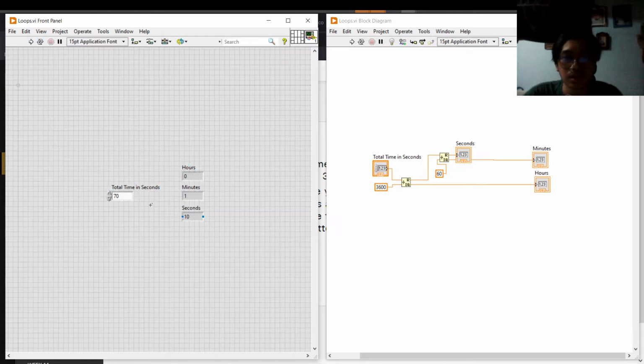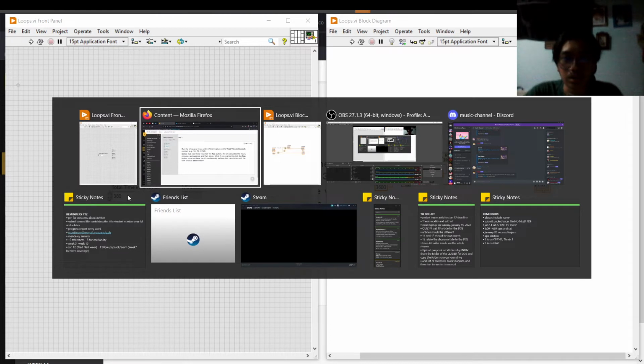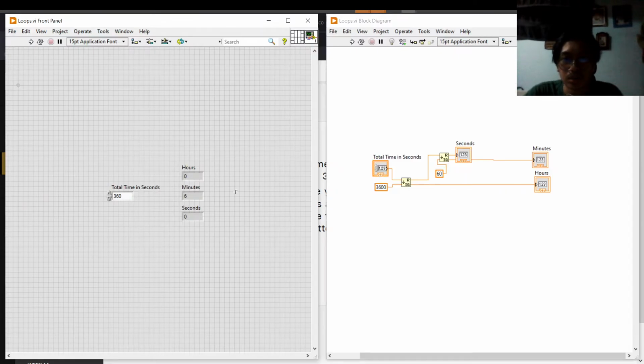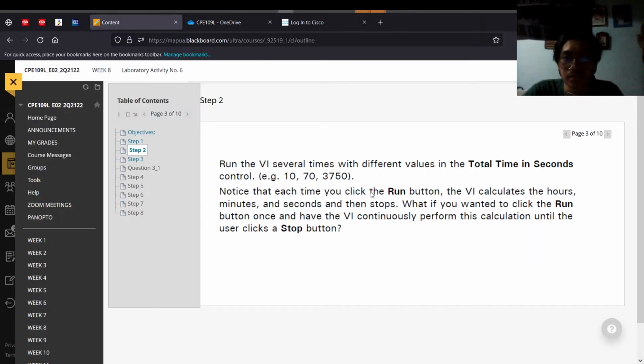So let's try 70 and let's run it. 70 is 1 minute and 10 seconds. 360, let's run it. That is 6 minutes, because 6 times 6 is 36, so that's why we have 6 minutes. And let's have 3750. Let's try that. Run. So that is 1 hour, 2 minutes, and 30 seconds.